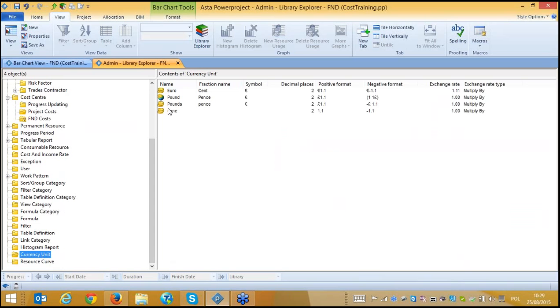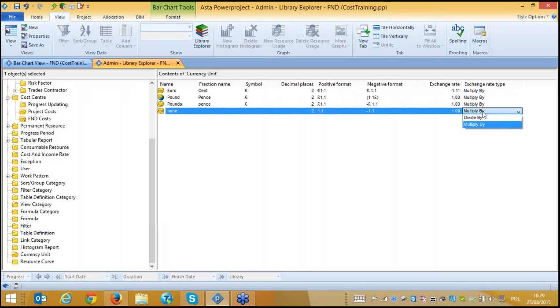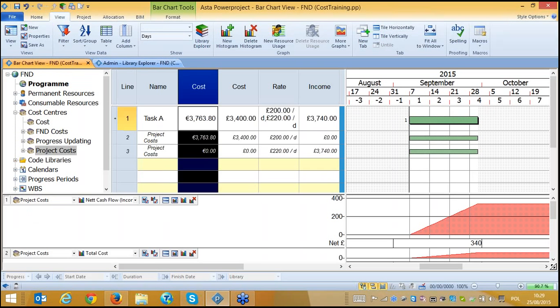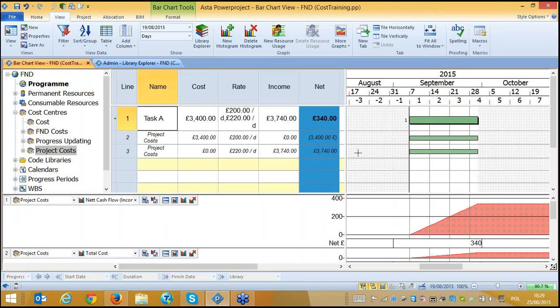It's in the currency unit, and here we have, for now, these two, and you simply write the new currency here, give an exchange rate, and make a decision if it is divide by or multiply by, and create your own country currencies. For now I don't need this one.